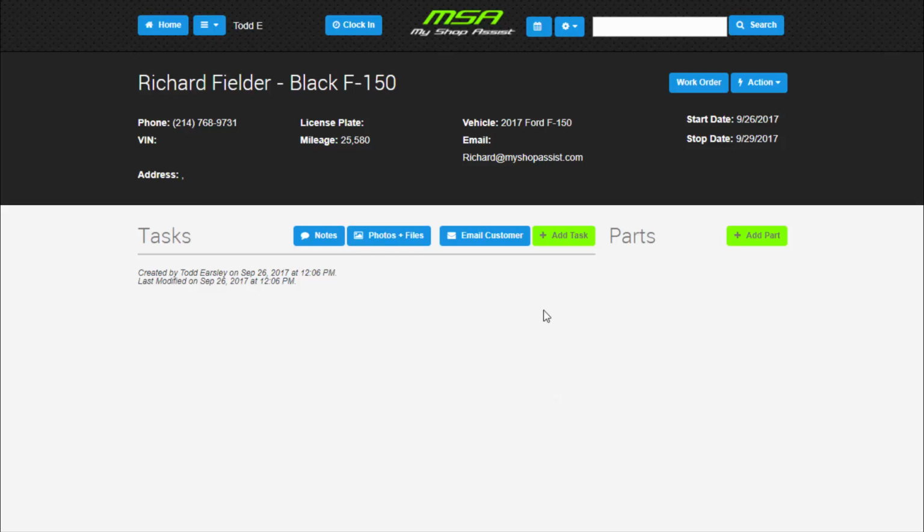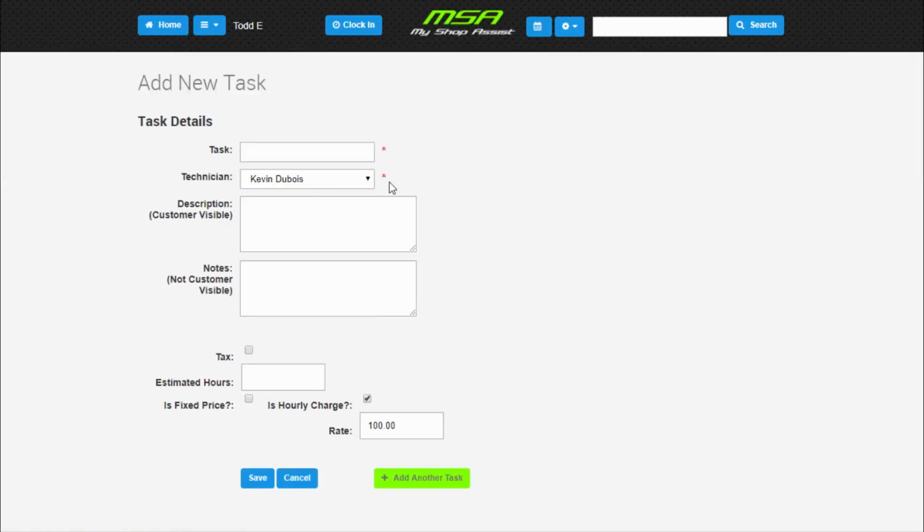Then on the left-hand side is our list of tasks, and on the right-hand side is the list of parts. So as you see here, it starts out blank, and so the first thing we need to do is add our tasks. So click the Add Task button, and then begin typing in the task name. The default technician that was selected earlier will show up here, but you can always change it to a different technician. Then you can write in the description for this task.